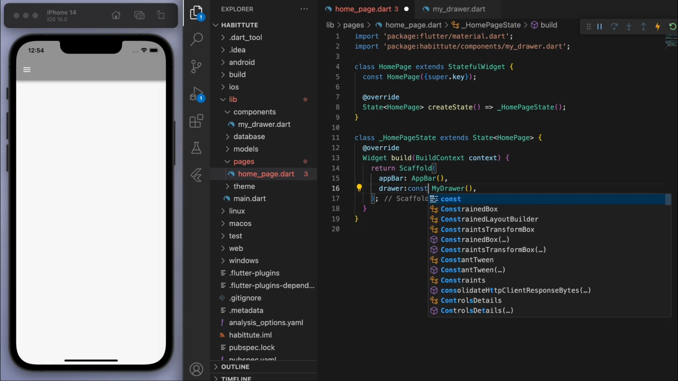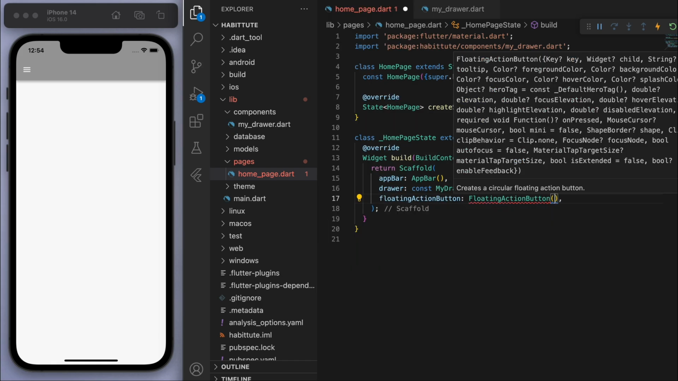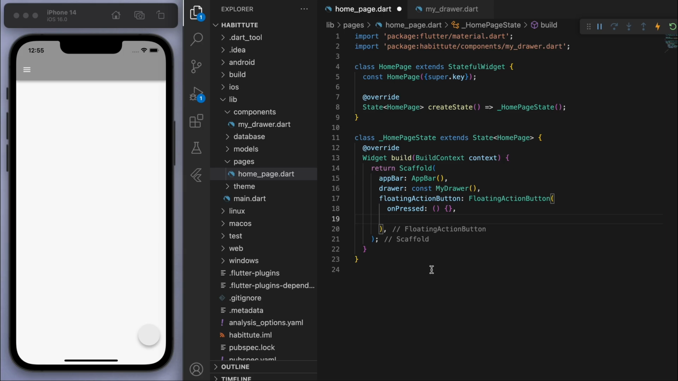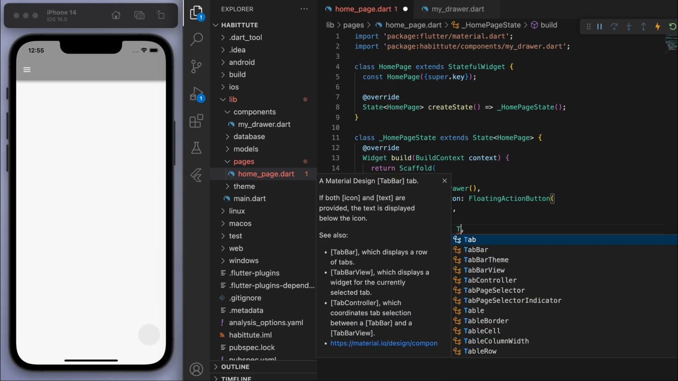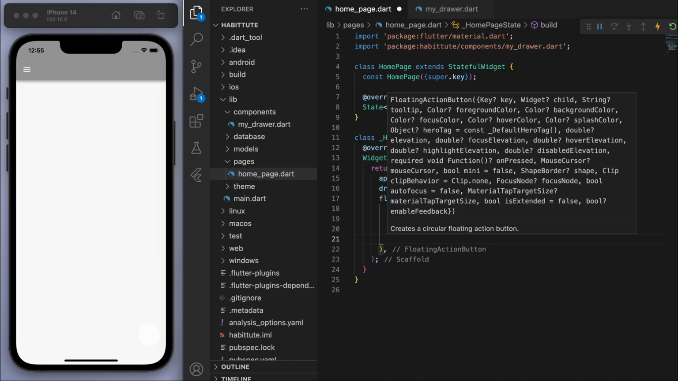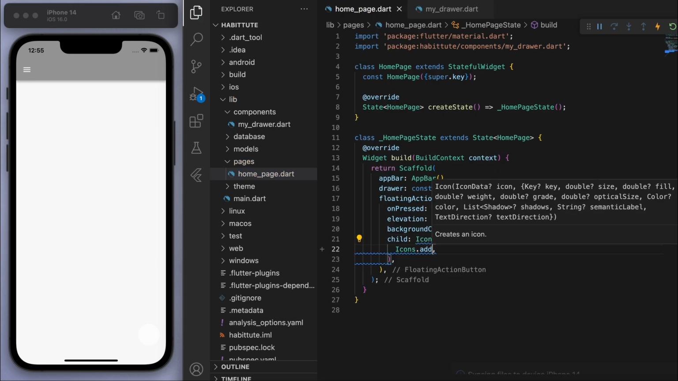Sweet, so the first thing I want is a floating action button so that we can create this new habit. So let's just give it our appropriate colors. And I'm going to give it a plus icon, which is this add icon.